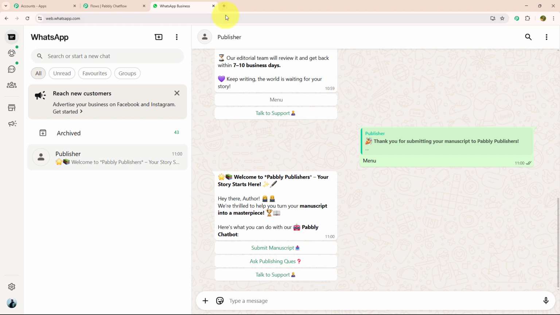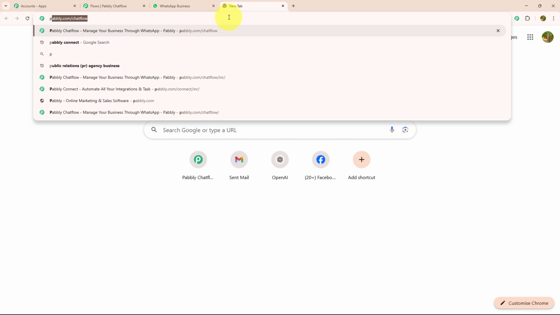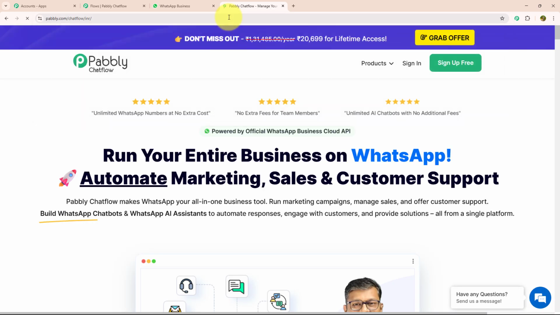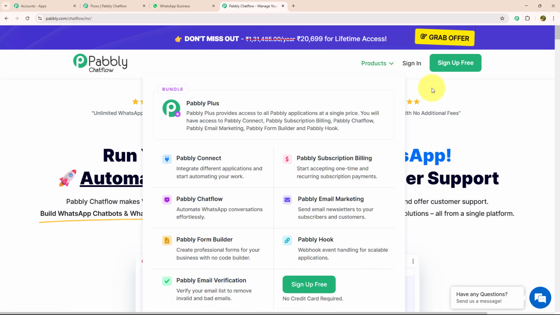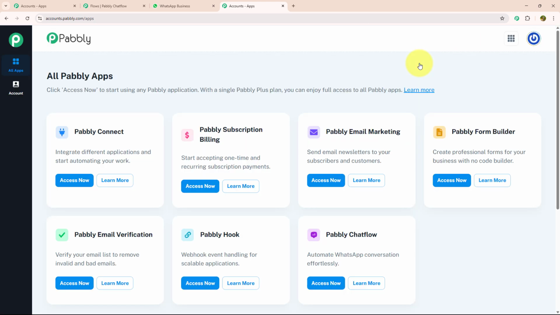For that, you need to open a new tab and type pabbly.com/chatflow. As soon as you search this, you will land on the pabbly.com page. Over here, you can see there are 2 options, sign up for free and sign in. If you are a new user, you can sign up for free. As I am an existing user, I will click on sign in. After signing in, you will be redirected to the All Pabbly apps page. Here you can see there are 7 different applications, but today I'm working with Pabbly Chatflow. I will click on the Access Now button.